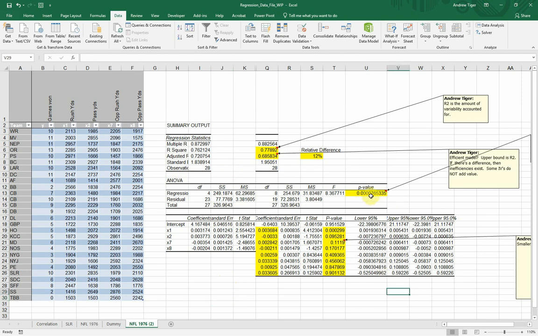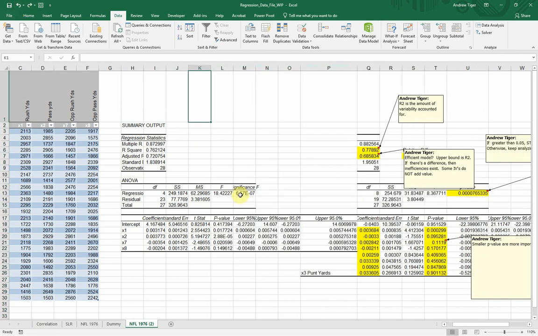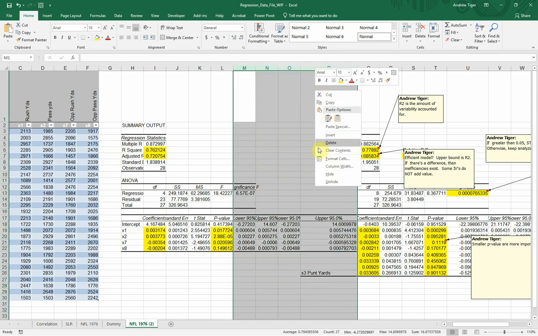This is the new... I'm not going to delete just yet. This is the new p-value, so it's still small, so this is good. This is the new r squared. This is the new adjusted r squared. Here are my new p-values. And here are my new slopes. Now I'm going to get rid of some of this stuff because I want to show them head to head.